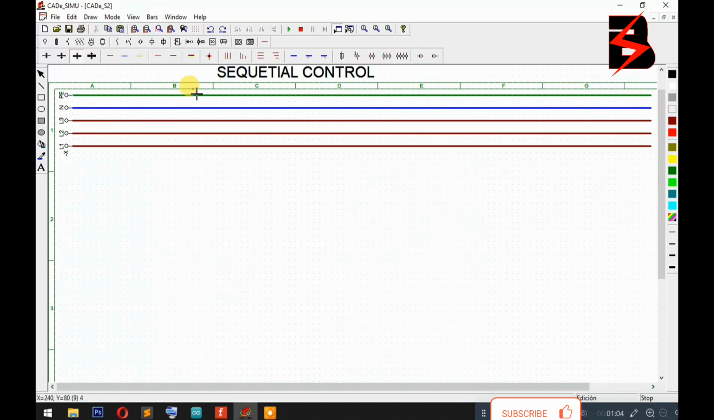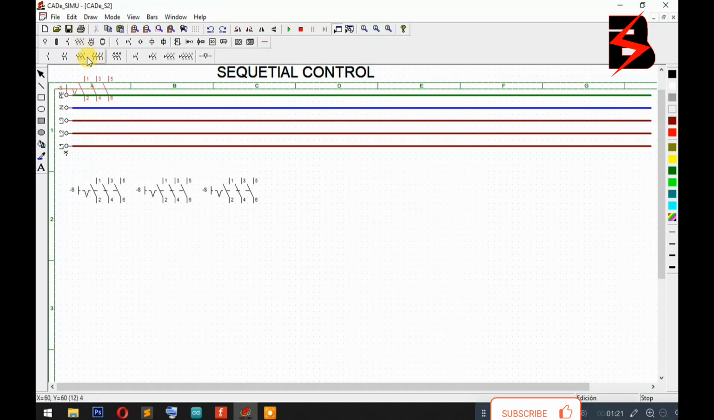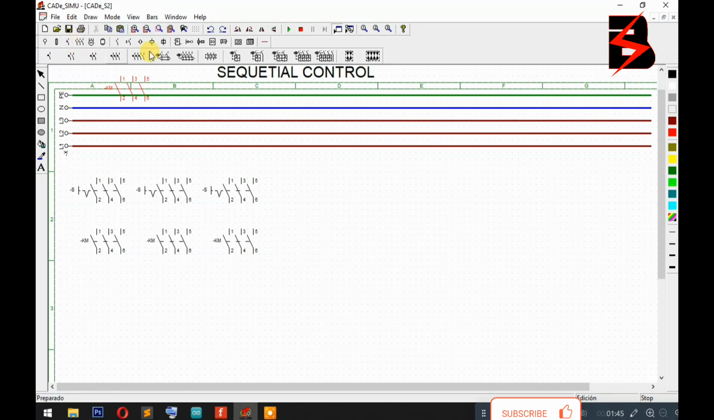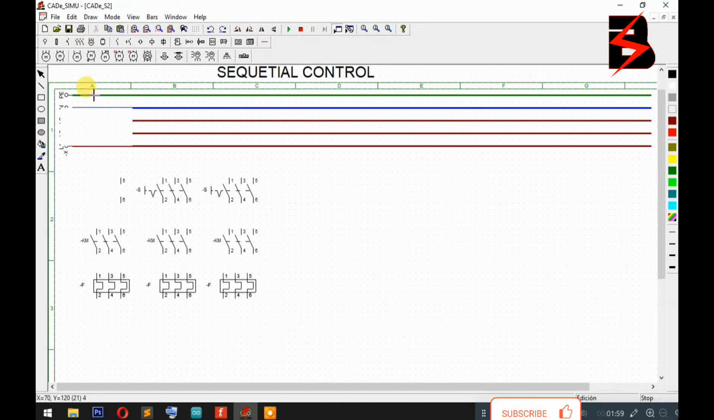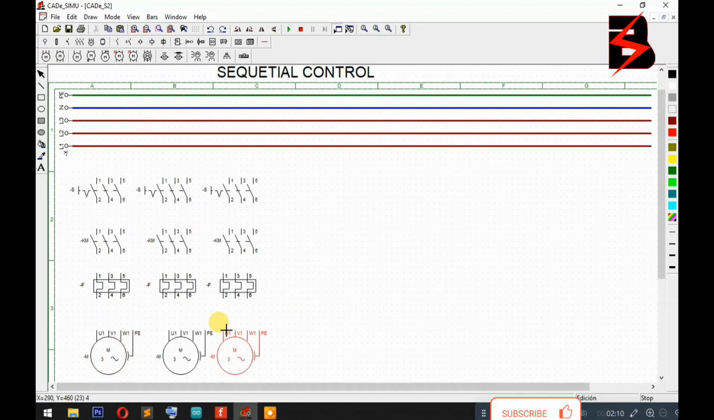So I'm going to have 3 direct online motors. I'm going to have my circuit breakers and 3, I'm going to have my contactors and 3, I'm going to have my overloads and 3, and I'm going to have my motors and 3. So there we go.